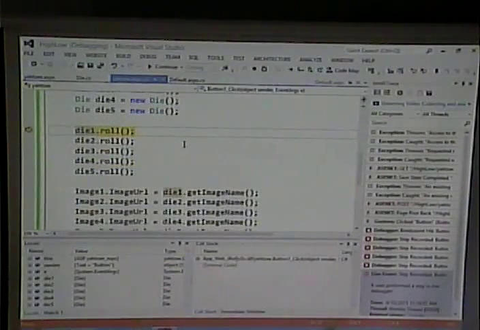Here's where I think I'm having an issue. Which method do we think is wrong? Which method could be wrong? I'm not expressing myself very well. It could be the getImageName. It could be the roll method. We don't know that yet.